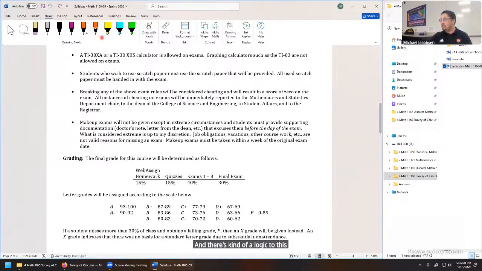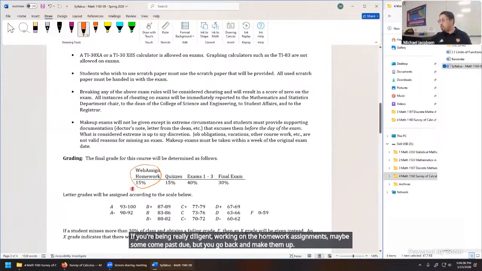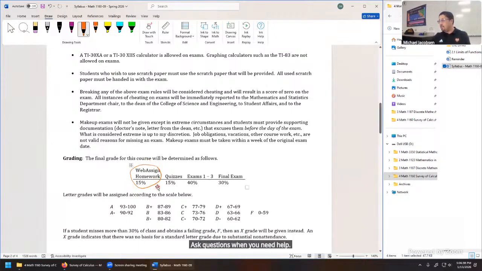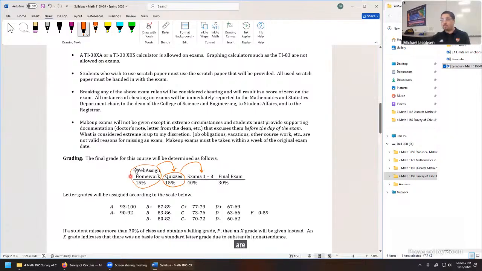The thought is, if you're being really diligent, working on the homework assignments, maybe some come past due, but you go back and make them up, ask questions when you need help, and do really well here, then the quizzes are going to make a lot more sense. And if you're doing your quizzes diligently, getting them all solved, that's going to make the exams make a lot more sense, because my exams are based on what we did in class, what you did on WebAssign, and what the quizzes were.